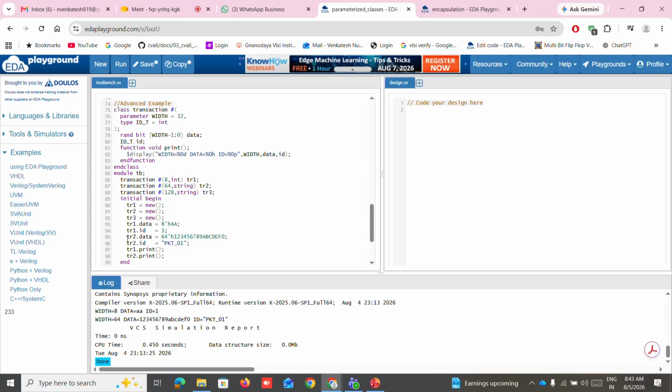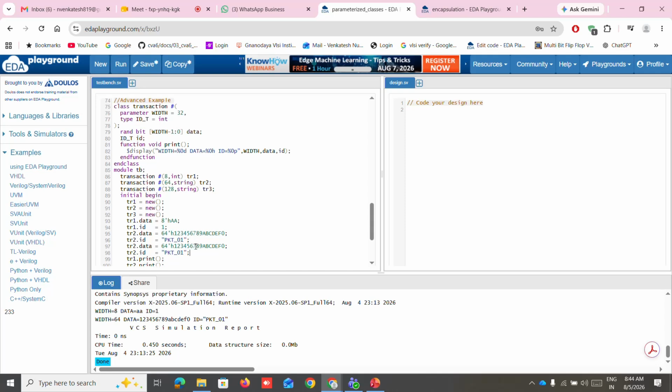Similarly, for the transaction 3 handle I'm assigning the data here. Okay, so transaction 3 data equal to 128, right? So 128 hexadecimal. After that, instead of that you can also use the underscore. Based on that, we can segregate how many bits we are applying at a time.